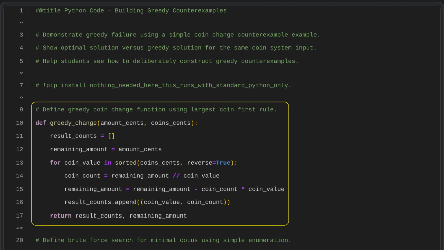To solve the coin change problem with a greedy method, we define a function that takes a total amount in cents and a list of coin denominations. It starts with an empty result list and sets the remaining amount to the total. The coin values are sorted from largest to smallest, so higher denominations are used first. For each coin, the function computes how many of that coin fit into the remaining amount using integer division, subtracts their total value from the remaining amount, and records the coin value with its count. In the end, it returns the list of coin counts along with any leftover amount that cannot be represented with the given coins.